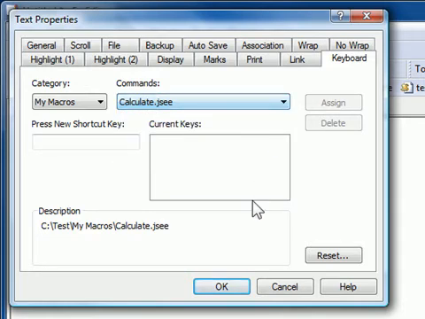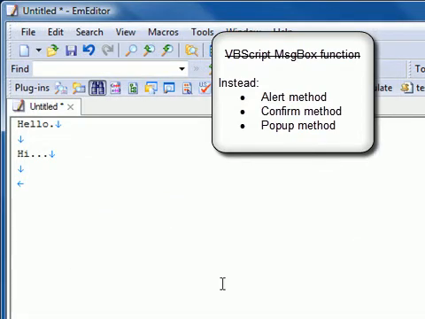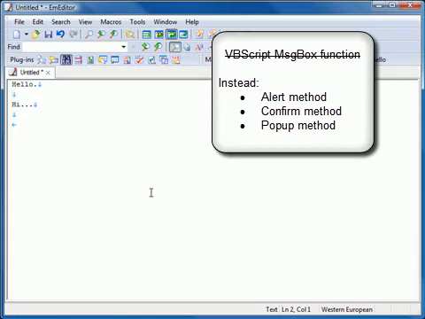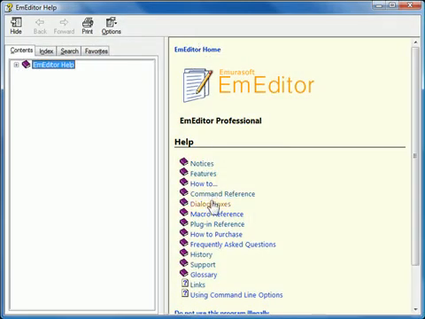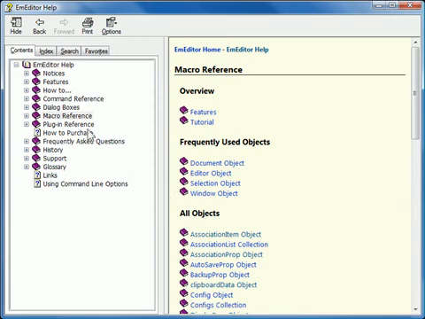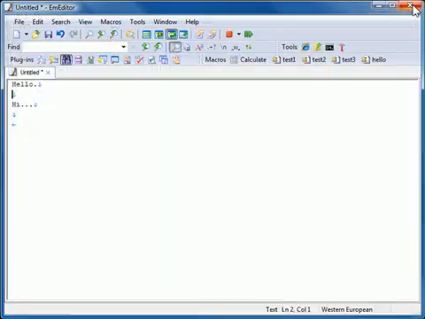A note for macros: you cannot use the VBScript message box function. However, you can use the alert method, confirm method, or pop-up method instead. For more information regarding this feature, please see the Help, Macro Reference, and choose any subject on macros you would like to browse.